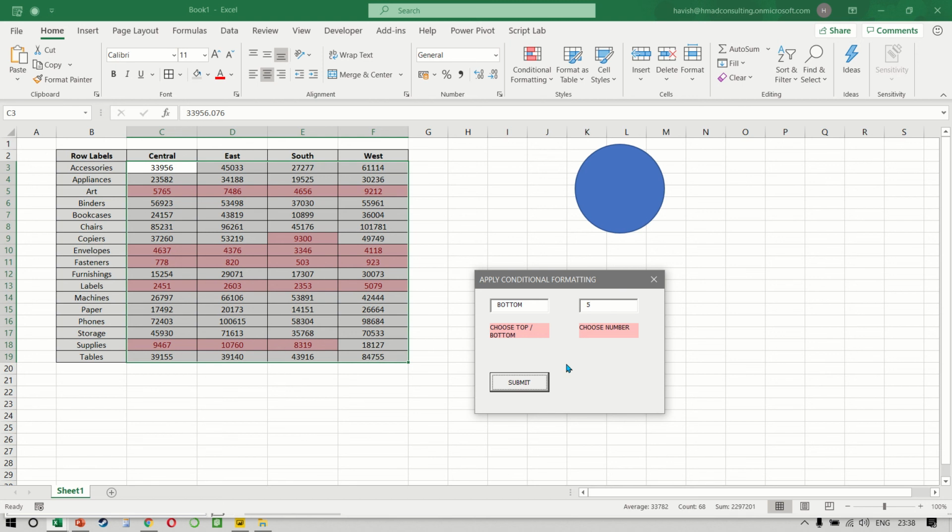So it's a wonderful way of automating conditional formats, and this would save you an immense amount of time, especially when you want to run different calculations on the same set of data.